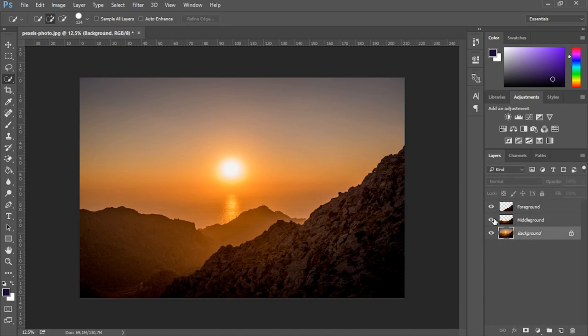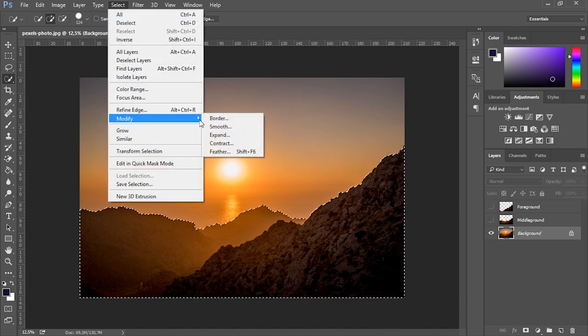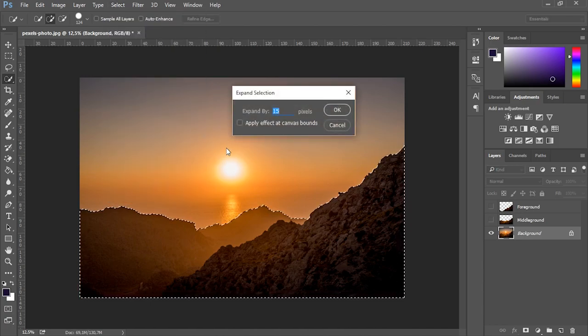the background. So let's turn off the visibility for these two and let's select the background. Now use the quick selection tool to select all of this again, and then go to select, modify, and expand. And we're going to expand this selection by 15 pixels.